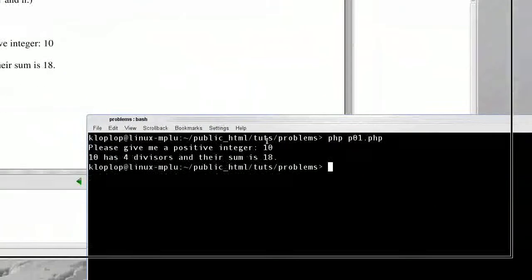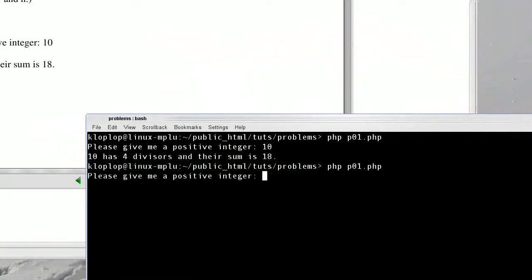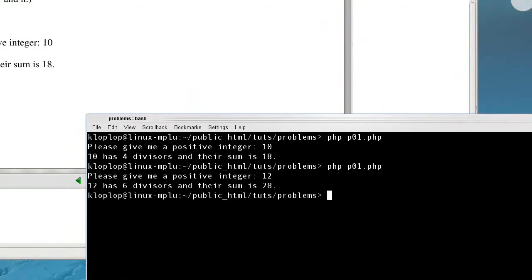Test data I could use is like 12. 12 has 6 divisors and their sum is 28. So let's see the logic here. 12 and 1 is automatically 13. You have 2 and 6, which is 8. But you also have 3 and 4, which is 7. So you have 7 plus 8 plus 13. 7 plus 8 is 15, and 15 plus 13 is 28.